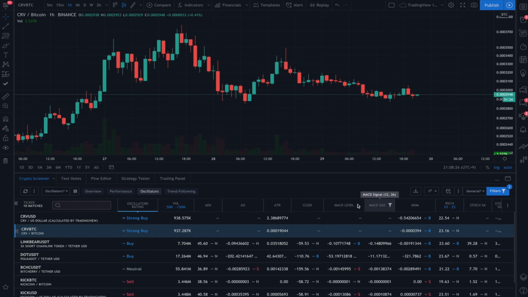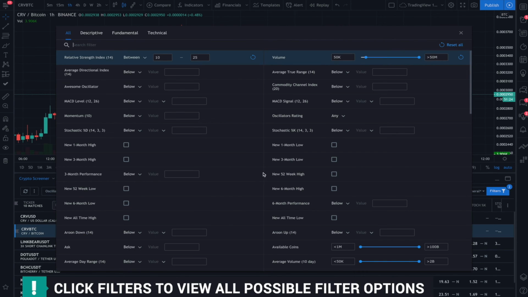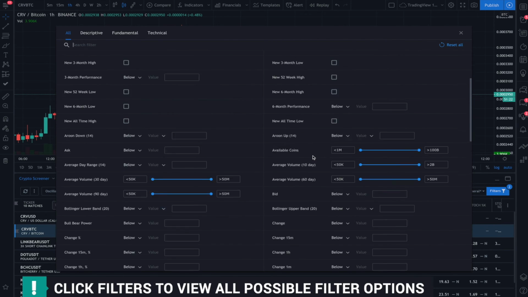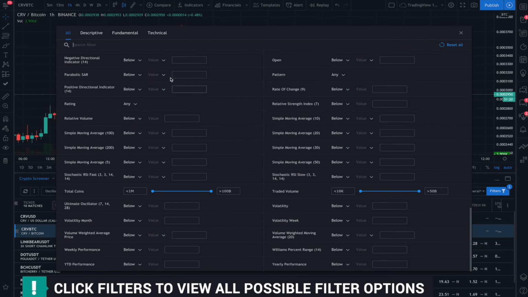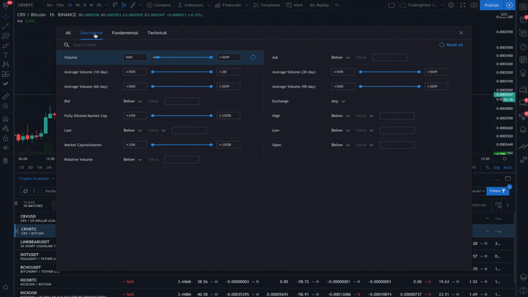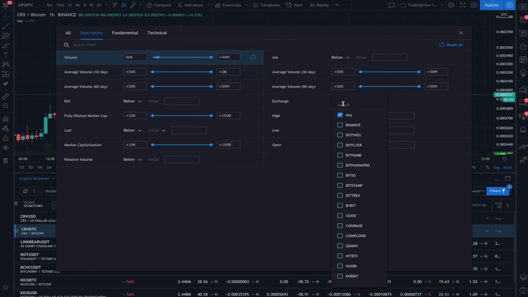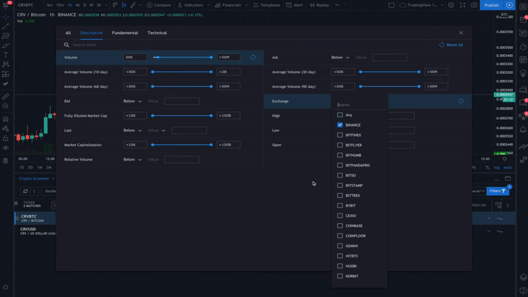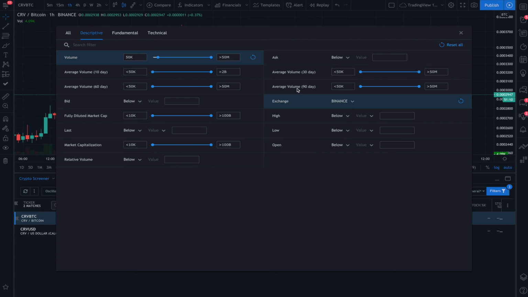So this is one way to sort everything, although this could be a little bit annoying. So there's a more interesting way actually to do this, and we're going to click filters, and now it's going to pop up all of the filters available, or we can go by a couple of other criteria, as in descriptive criteria, like if I want to only look for charts on Binance. Well, there we go, done.